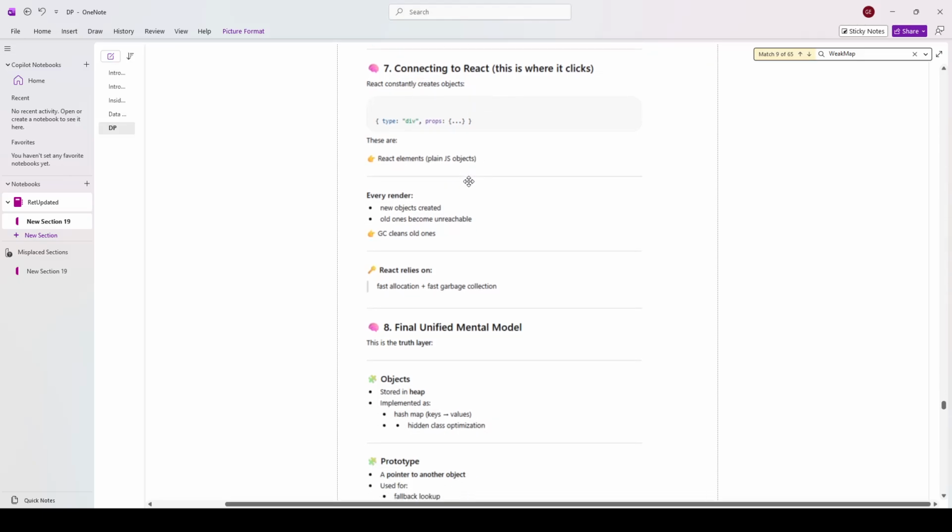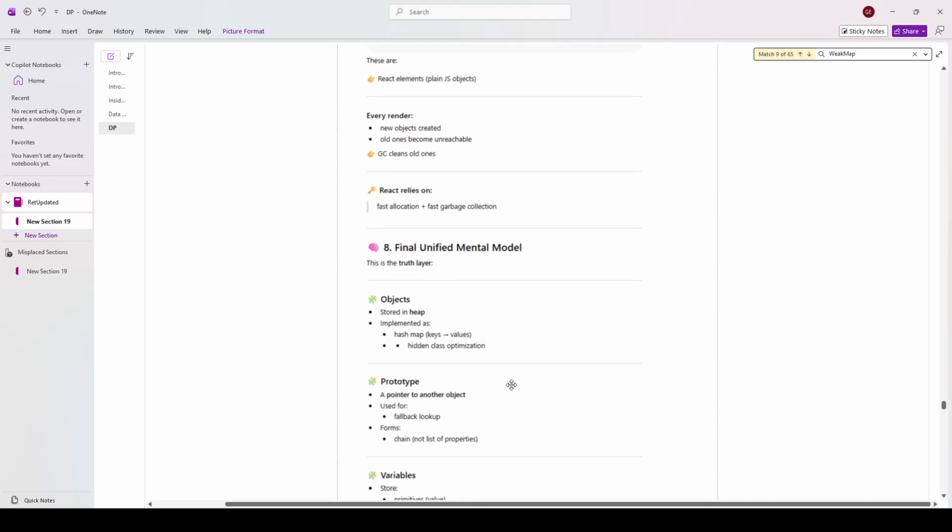Connecting to React, this is where it clicks. React constantly creates objects, like an object with a member type with the value string div, and a member props with a value of another object. These are React elements, or plain JS objects, so these are in the heap. Every render, new objects are created and the old ones become unreachable. So that's the same with React. GC cleans the old ones. React relies on fast allocation plus fast garbage collection.